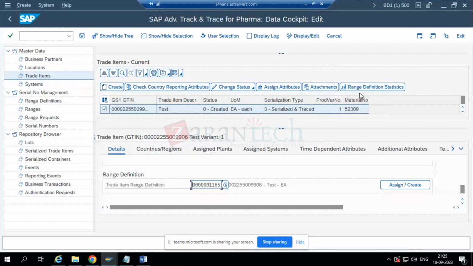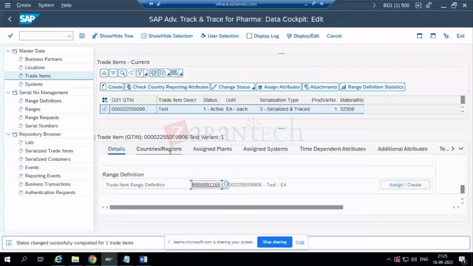Now you can see that the range definition is also assigned here. The last step is to select the trade item and change the status from created to activated. Now this trade item is activated. Whenever somebody tells you that a trade item needs to be set up, this is how the trade item should be set up. We need to change the status manually. Yes, changing the status is manual.